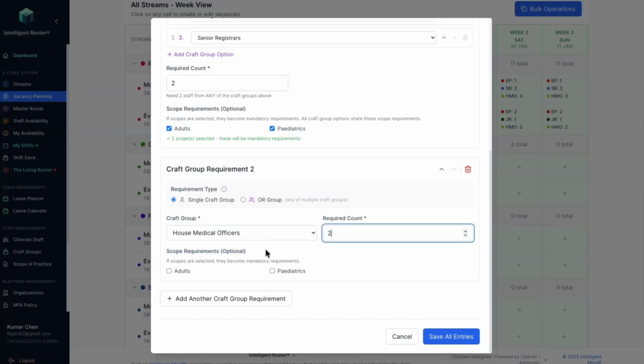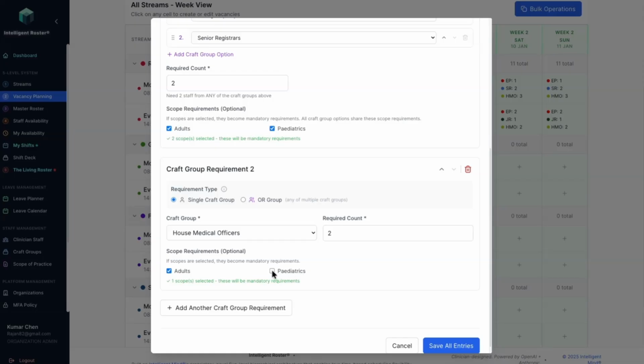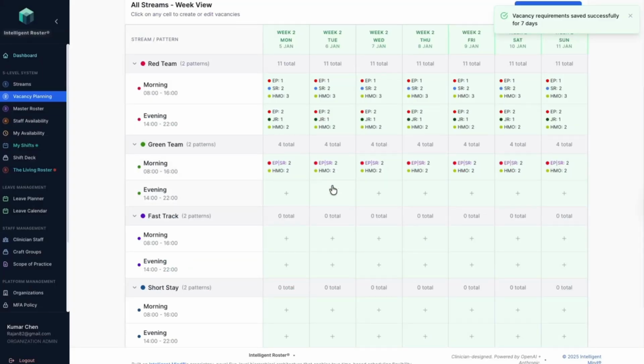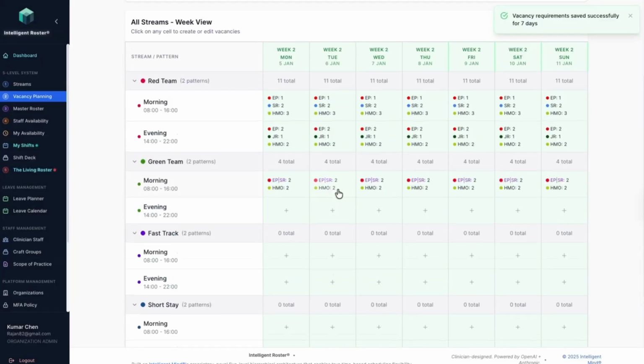That preference matters. It captures intent without turning flexibility into a problem. When I assign staff later, I'll always try to meet the preferred option first, and only fall back to the alternative when needed. It gives the department room to move, while still keeping expectations clear.